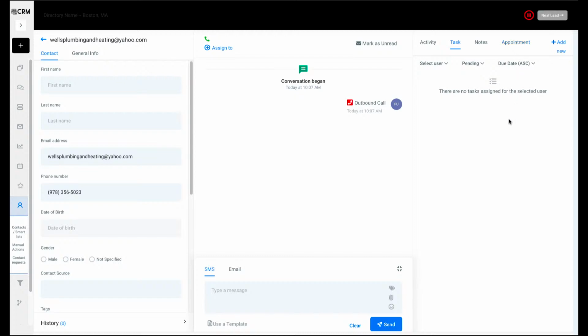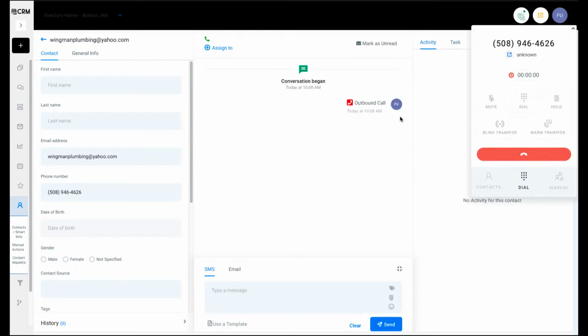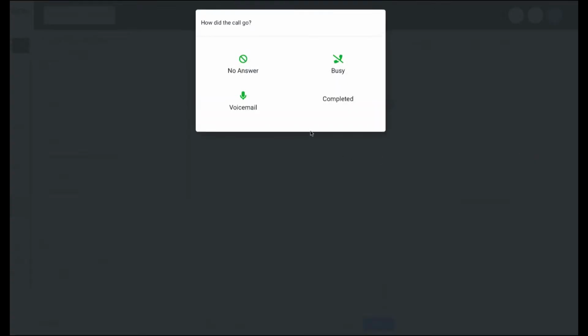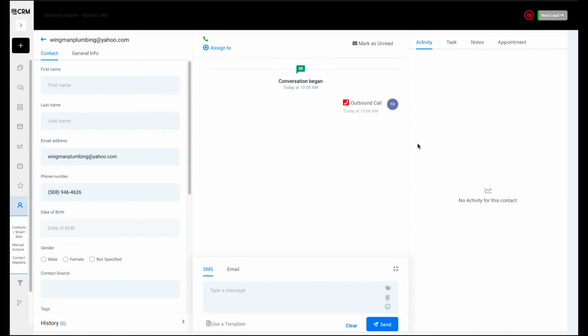Maybe your team member gets a person on the phone, and once they get them on the phone, as you can see over here, it's dialing, it's going through. I'm going to hang up as I'm doing this training, so I can come over here and basically put what I did. Okay, maybe I left a voicemail. So now that sets a call disposition. If you want to move through even faster, you can literally just hit next lead.